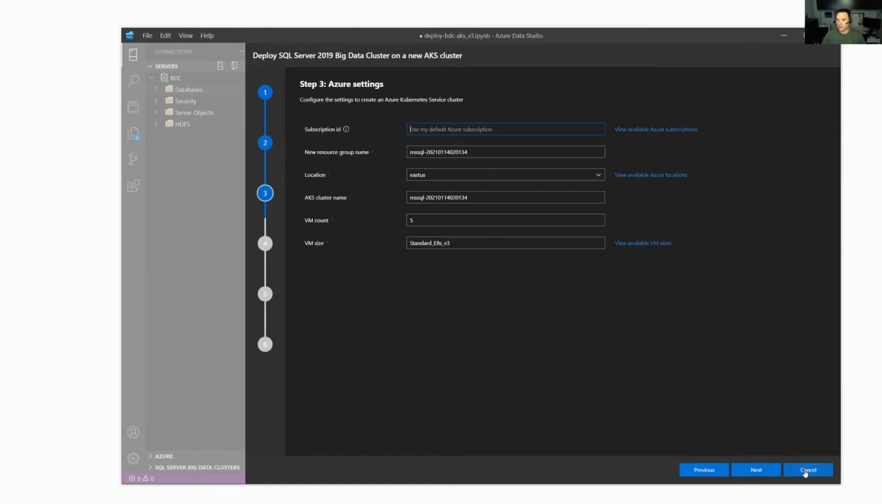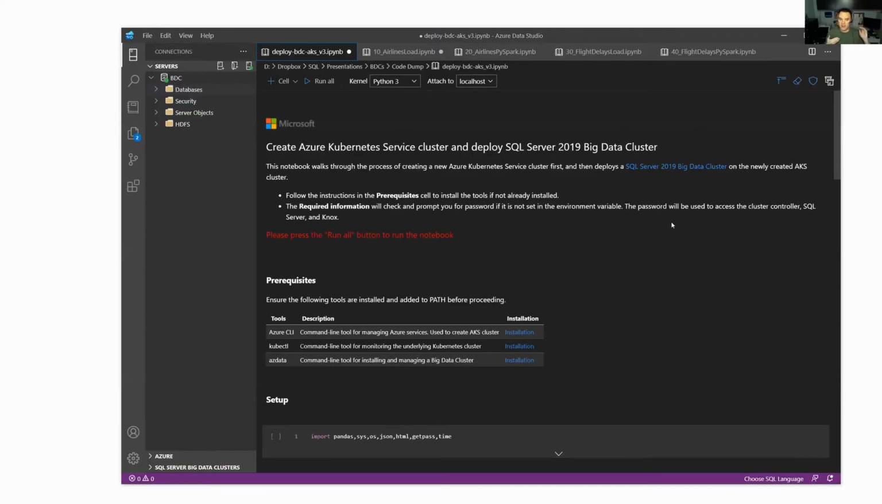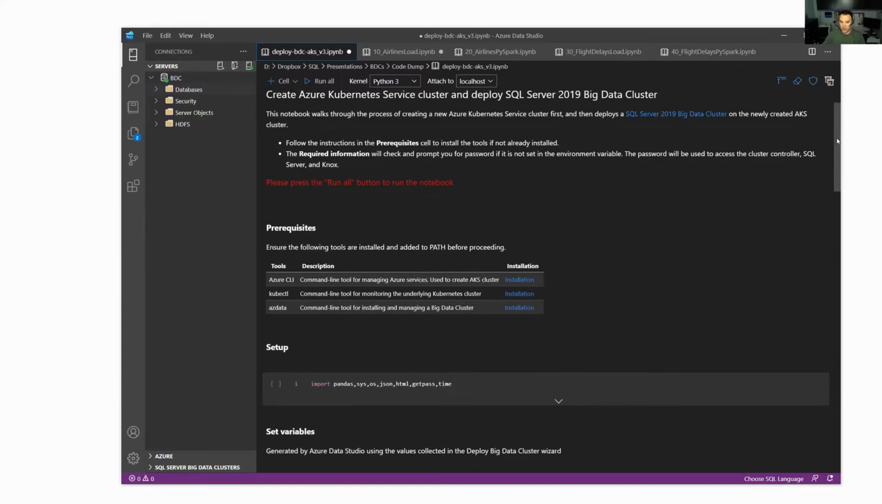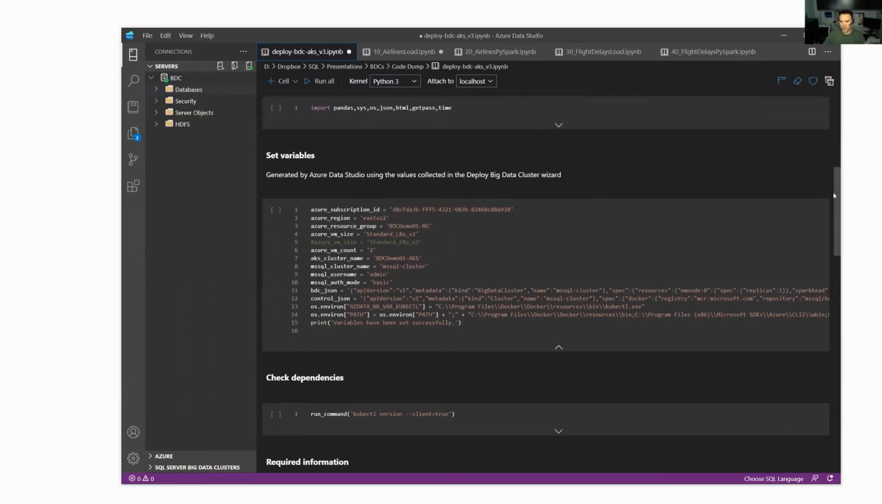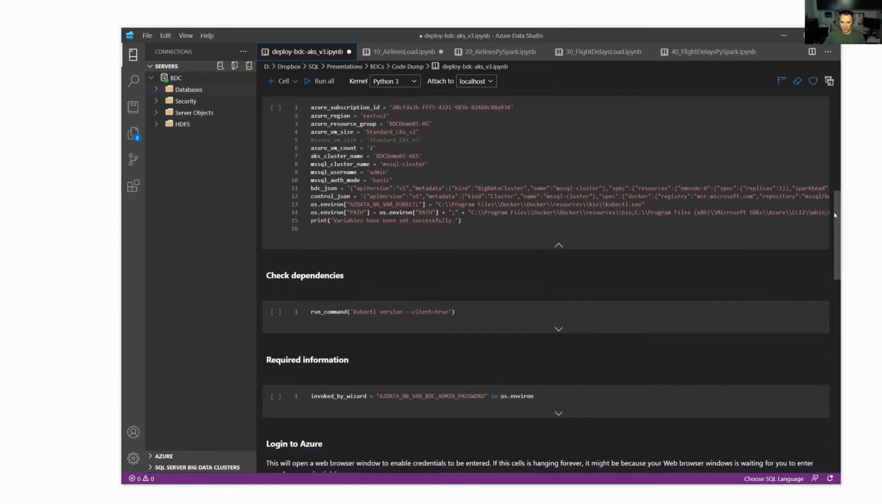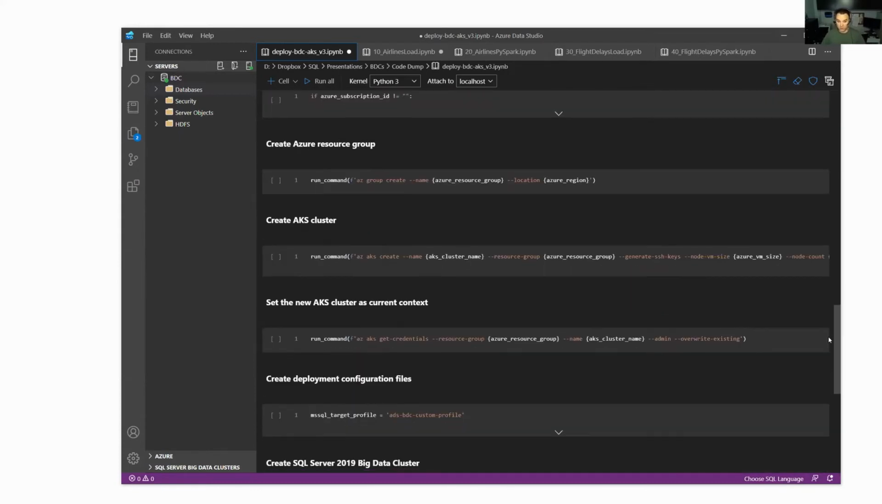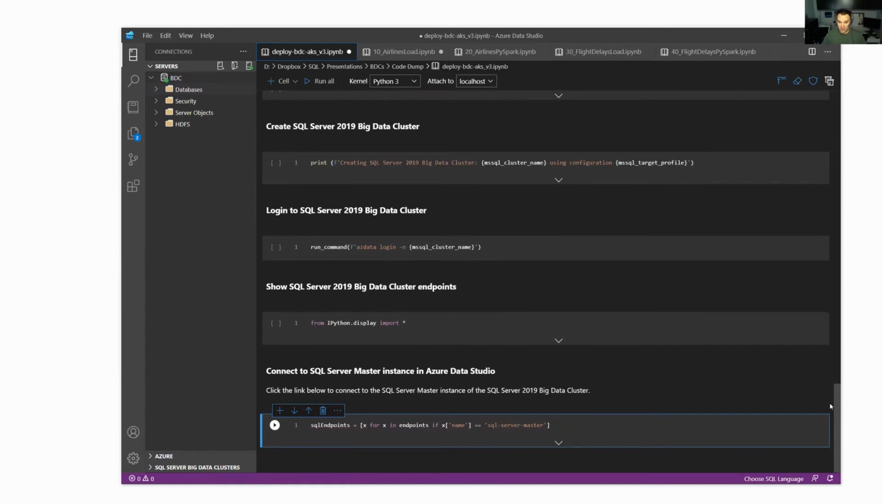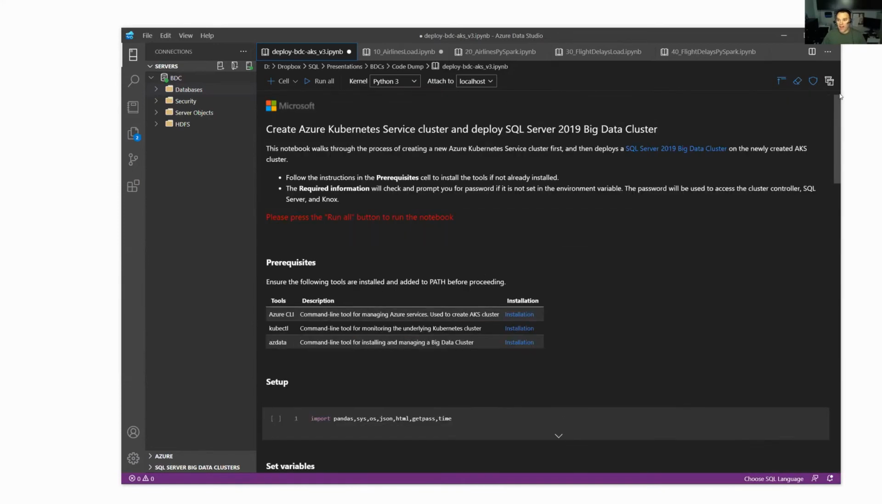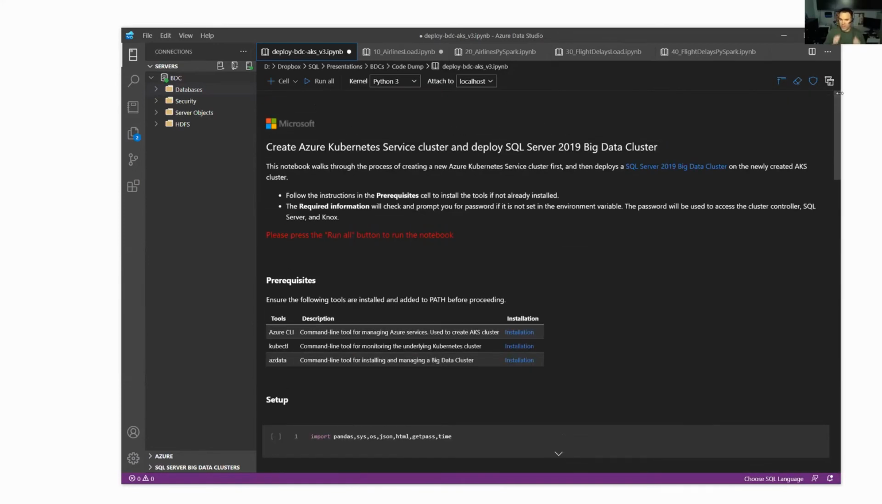What this wizard will do when it's all done here, and I'm going to cancel out, is it will spit you back a Python notebook, actually, which is what I have here. And then you just say run all, and it will actually go through and deploy the entire big data cluster for you. This is my favorite way to deploy a big data cluster. You can certainly do it with scripts on your own if you want, but I think this is pretty darn simple. I am not going to deploy it for you right now because this takes about 15 to 20 minutes to do, and I don't think you want to sit here and watch that happen.